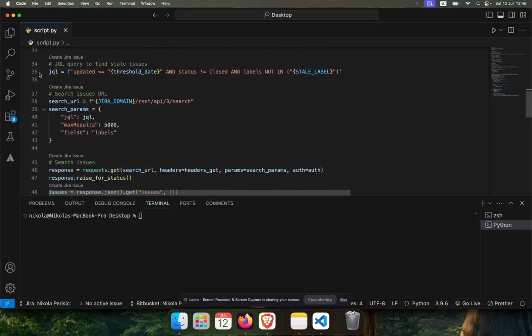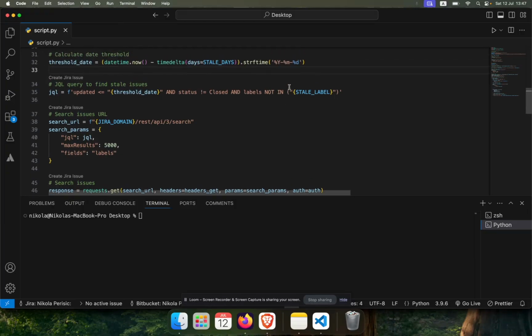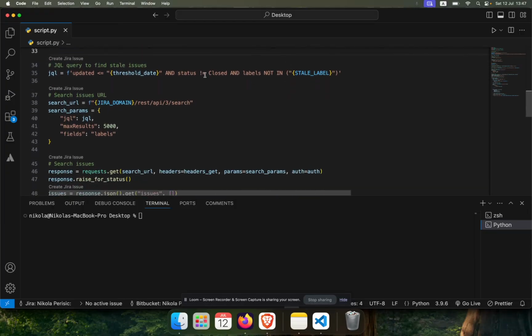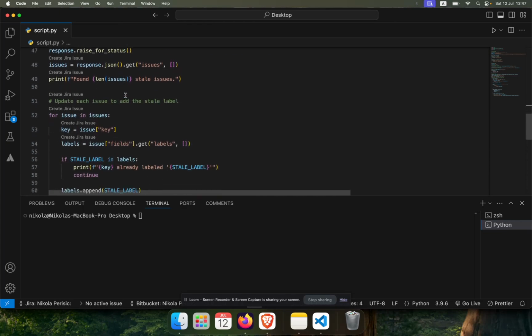Now, what it actually does is, of course, first of all, we need to have a defined JQL in here. And as you can see, the JQL is: if the updated is less than the threshold date, and the status is not closed, and the labels is not in stale. That is the whole JQL query. Now, it's going through the search with the parameters from the JQL itself. It goes with the maximum results, and also it looks for the fields of the labels themselves.